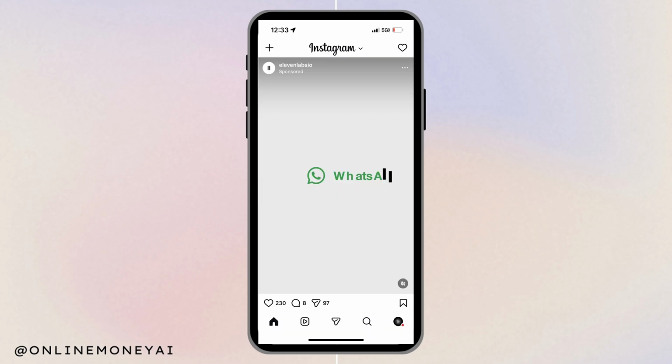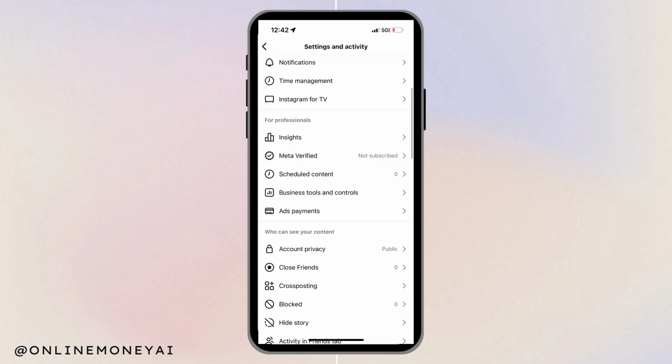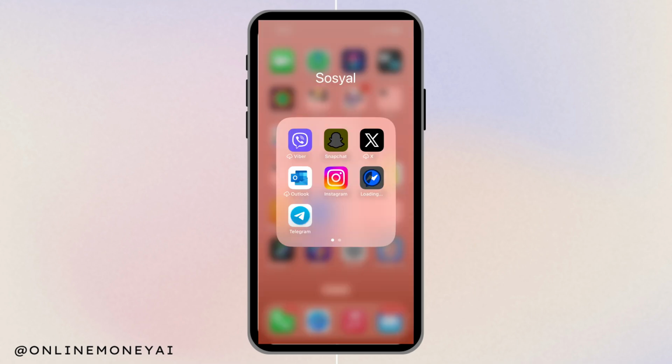Some songs are not available in every country. Go to Settings, then Language, and make sure it's set correctly. Log out of Instagram completely, then log back in to refresh your account data.